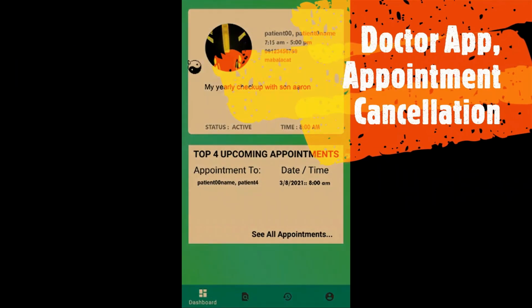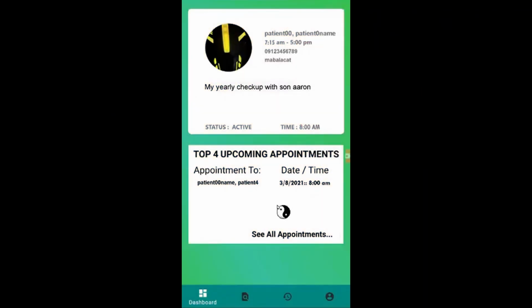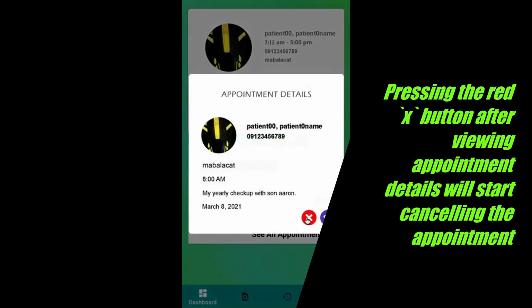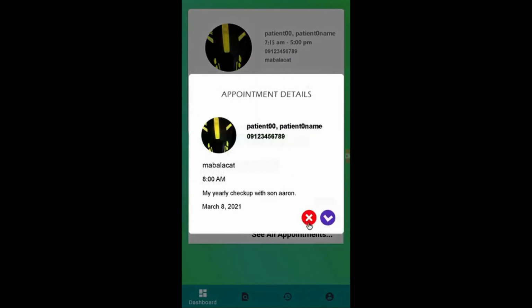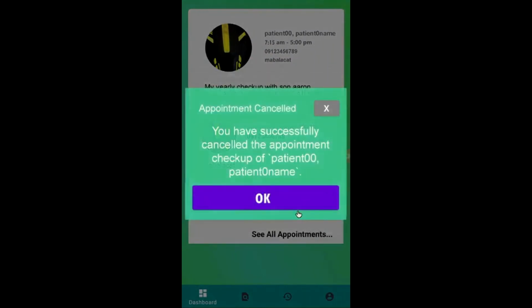This time, I'll show you how the doctor app appointment cancellation would look. On the doctor's dashboard, you'll see the upcoming appointments. Select the appointment you want to cancel. Pressing the right X button after viewing appointment details will cancel the appointment. There you have it. Very easy, right?